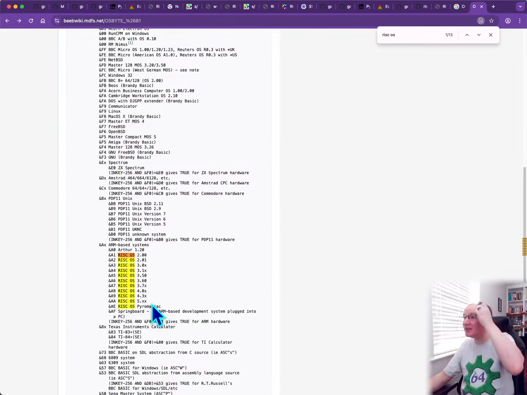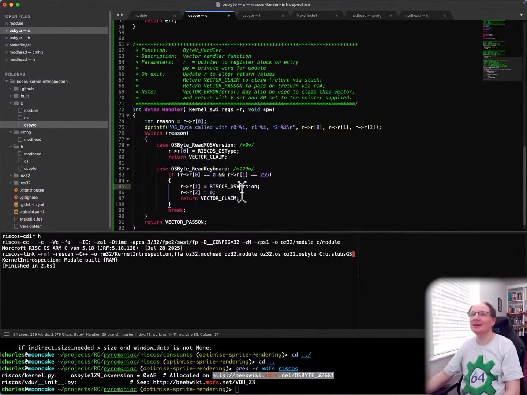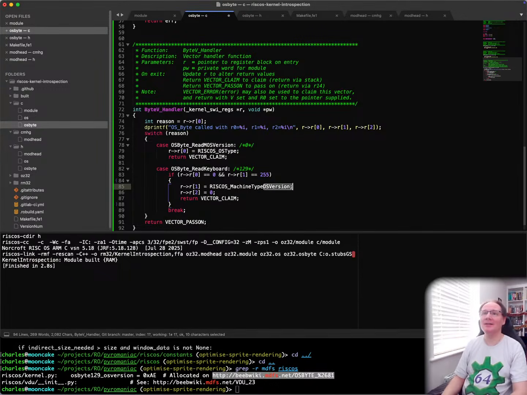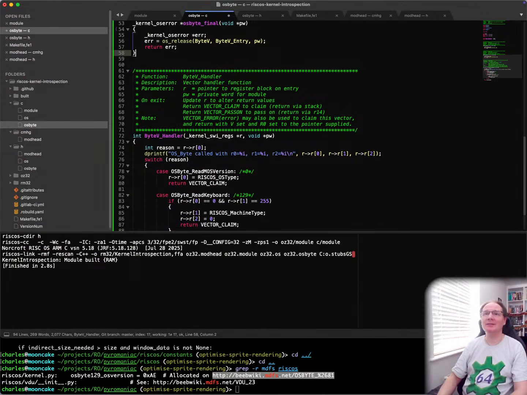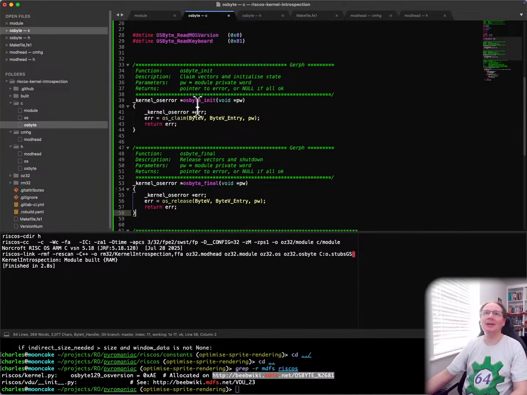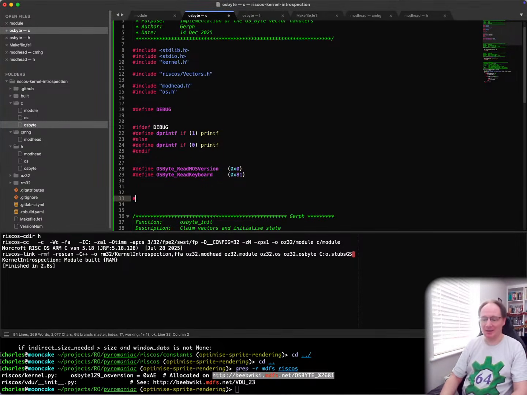So it looks like actually this will just need to be a new value. Are we going to go with AB? AB for RISC OS. Maybe we'll do that. We'll call it machine type. Yeah, machine type. There we are. I'm sure we can change that name. It's not going to really matter. Hash define RISC OS machine type 0xAB.